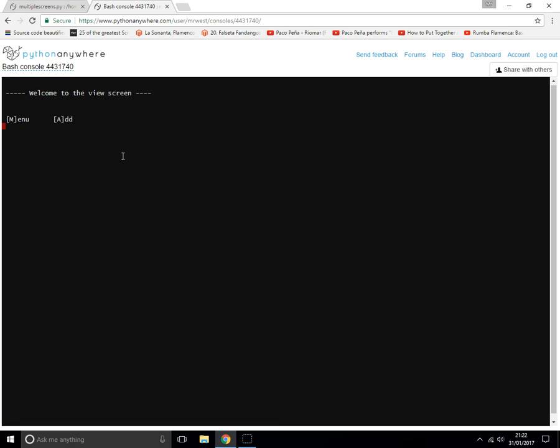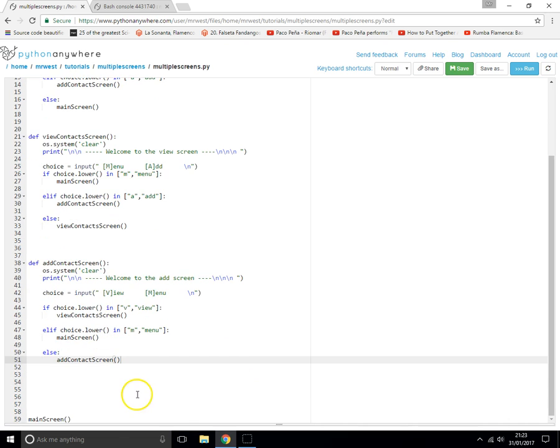If I press V, it goes to the view screen. If I press enter, nothing happens. If I press A, it goes to the add screen. And then M back to the menu. There you go. Brilliant. Perfect. Welcome to the telephone app, which is brilliant.